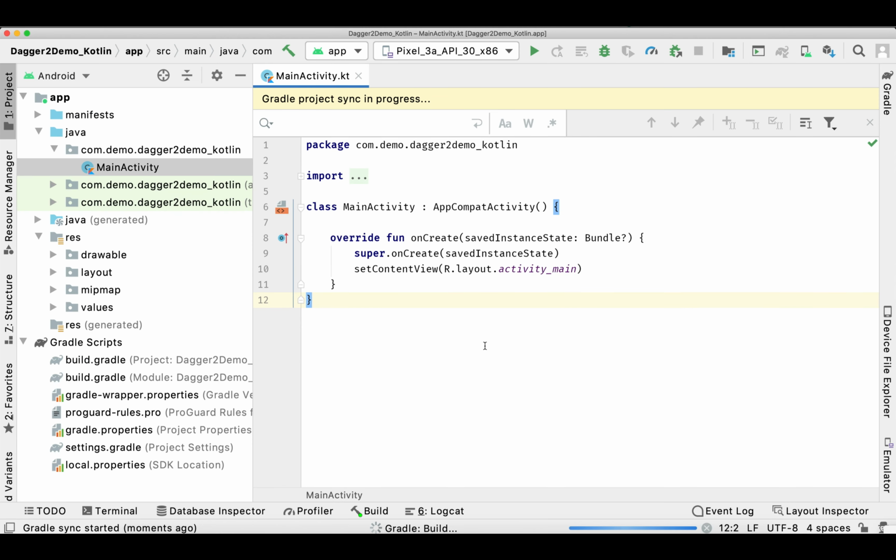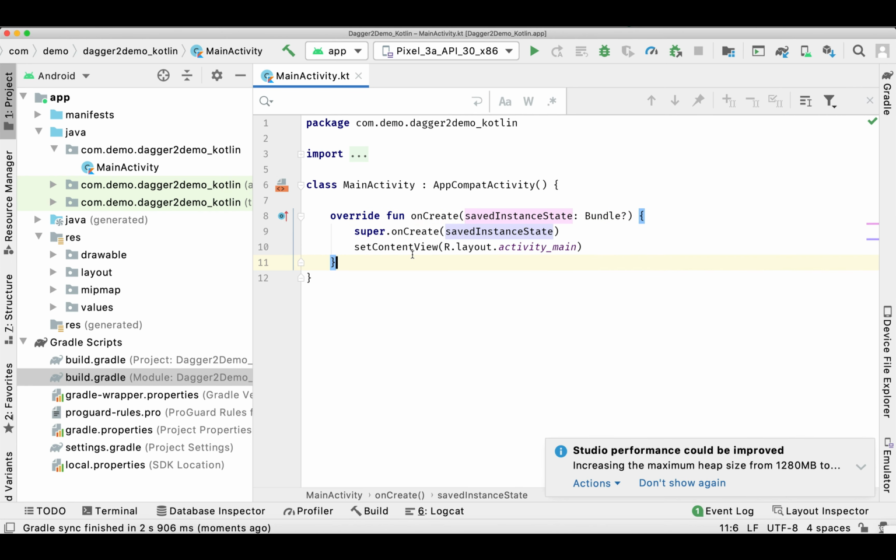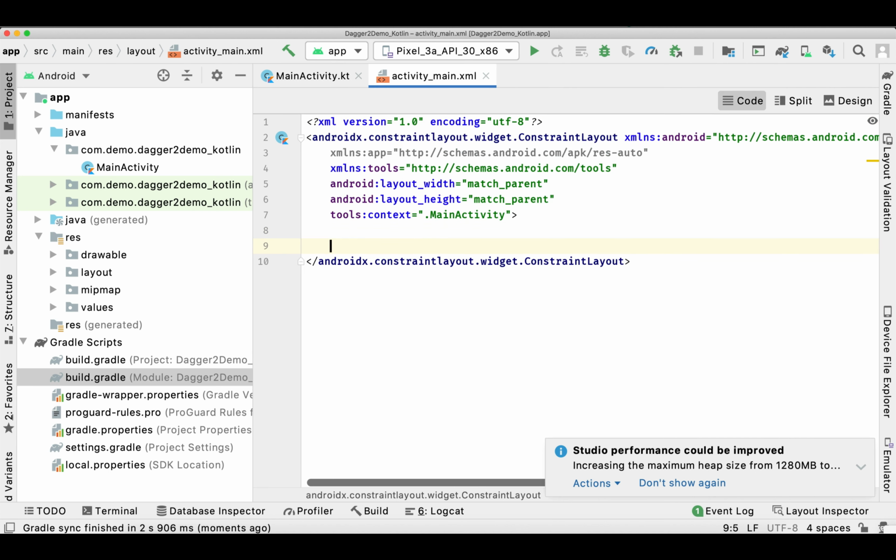In that case, go to the top of your build.gradle and add this id, kotlin-kapt, and I am adding another plugin, that is Kotlin Android extensions. This we require to avoid findViewById. So whenever we need to import any view, I'll show you later in my project when I implement it. So now you see the kapt error is gone.